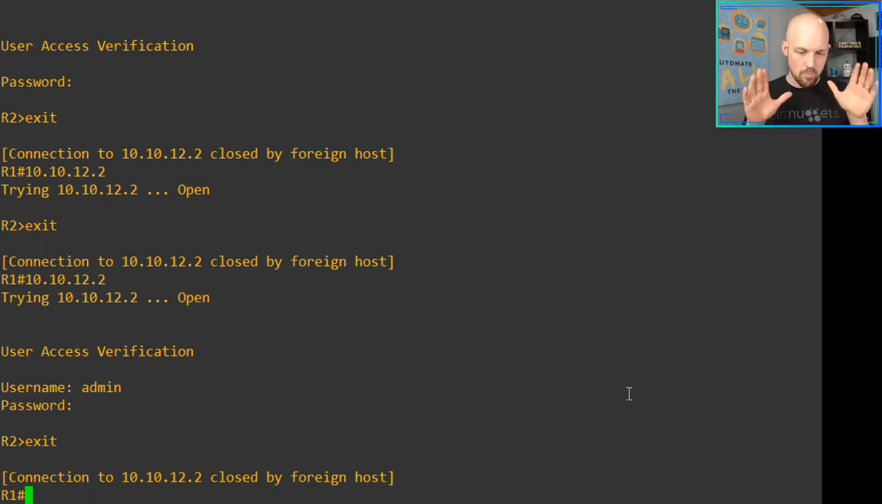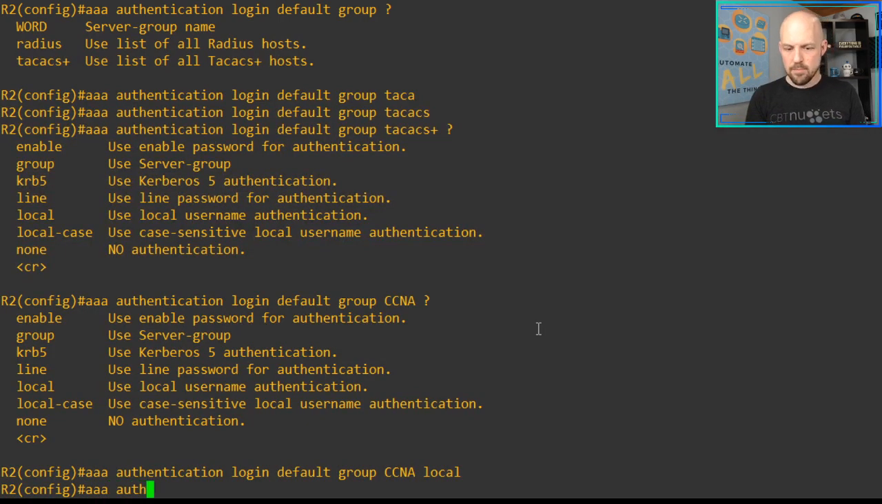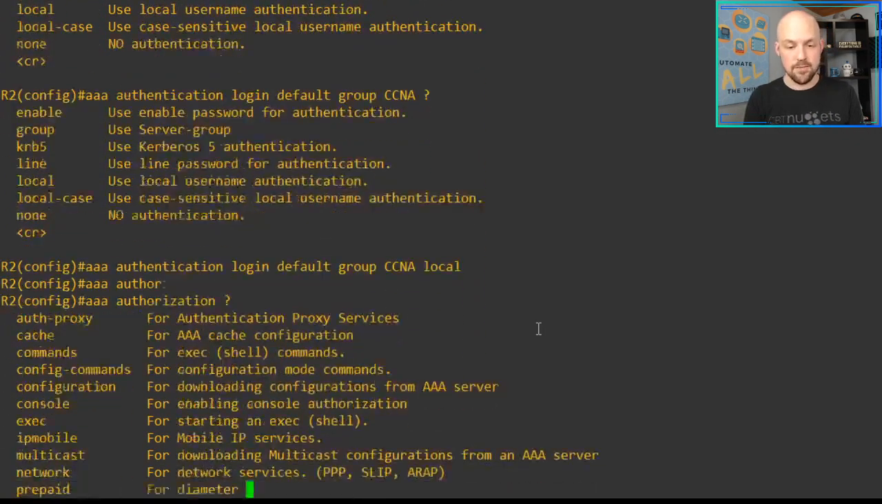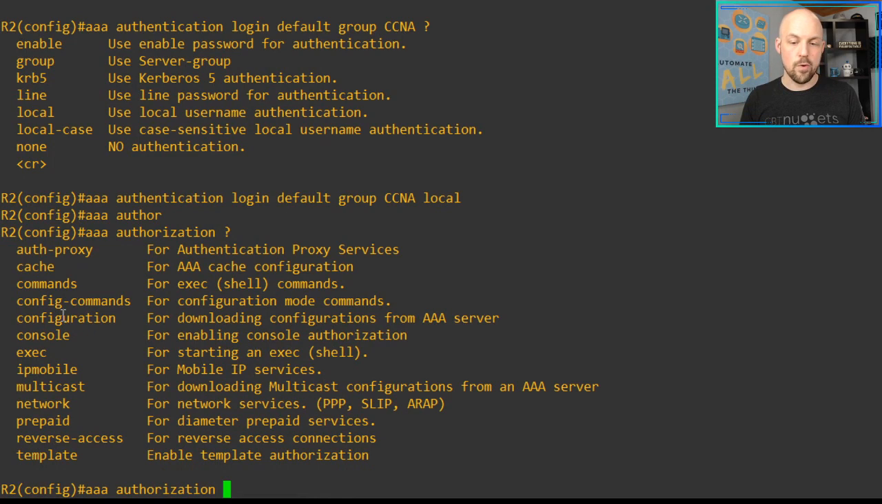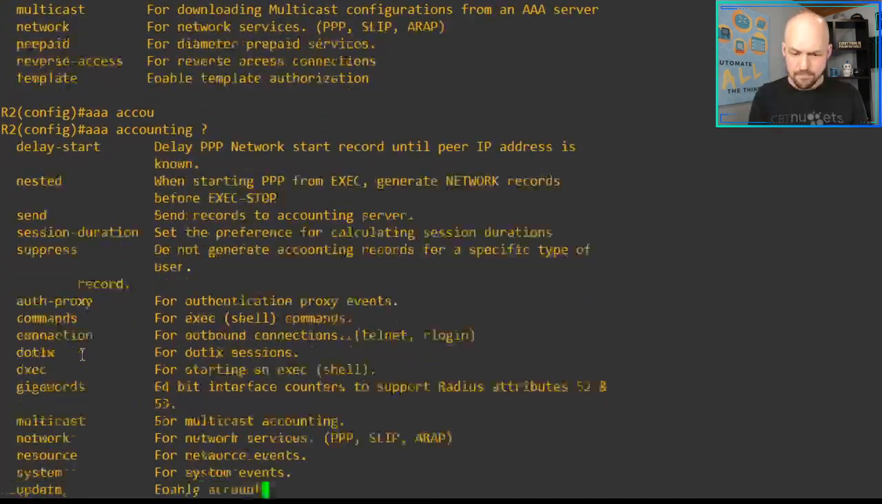Otherwise, we primarily played with the AAA authentication. Just really quick, AAA also has authorization commands. So here's where we would define permissions for our users. And so you're going to want to explore this. A lot of times we use exec here for our authentication commands. But when you're going through your CCNA studies, understand that that's how we do that.